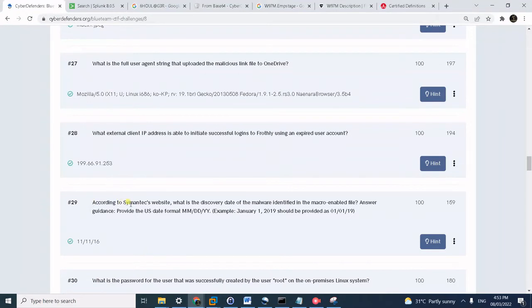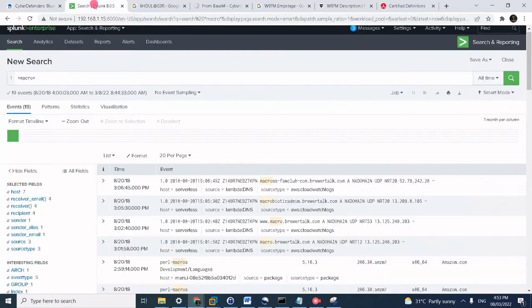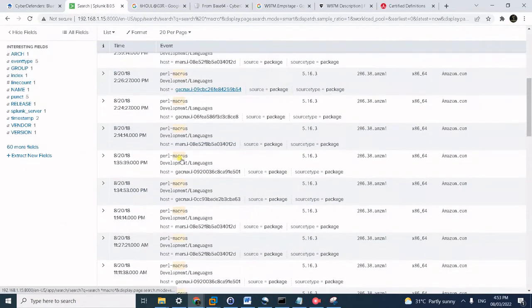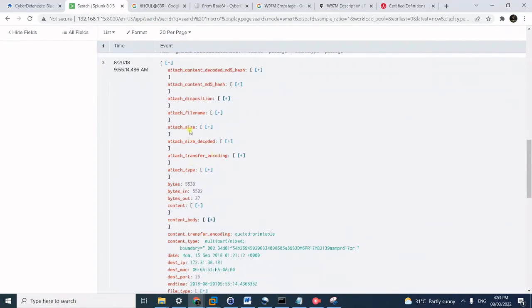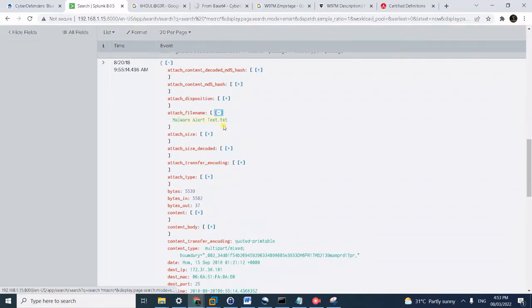Okay, so next, according to Symantec's website, what is the discovery date of the malware in the macro enabled file? So this is the format of the date, and this is actually the answer. We'll do a generic search for macro like this. And here notice it returned 19 events. Scrolling down, you will see an email event which contains this one. Notice this one, malware alert.txt.